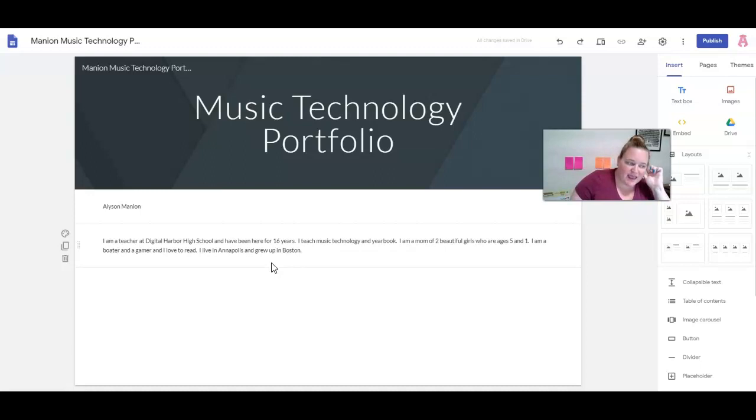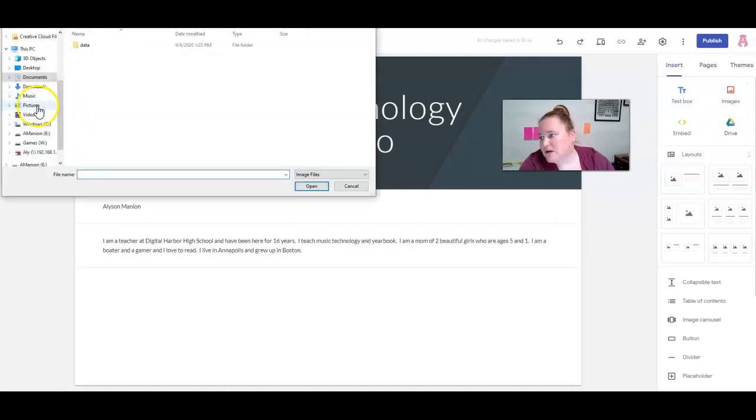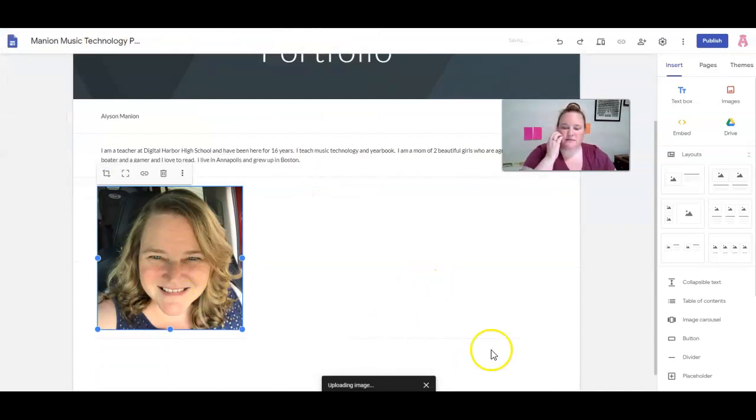All right, and then I need a picture of myself, because these are the 3 things, right? So how do I get a picture? Images, because a picture is an image. So over here on the left, I'm going to click images. I'm going to upload an image of myself. So I'm going to come over here to pictures, find my picture, open it up. There's a picture. All right.